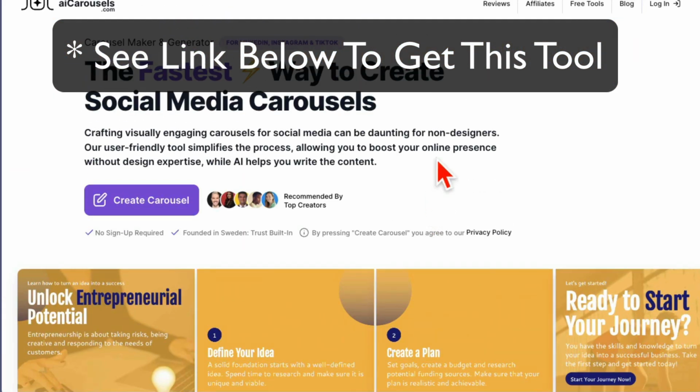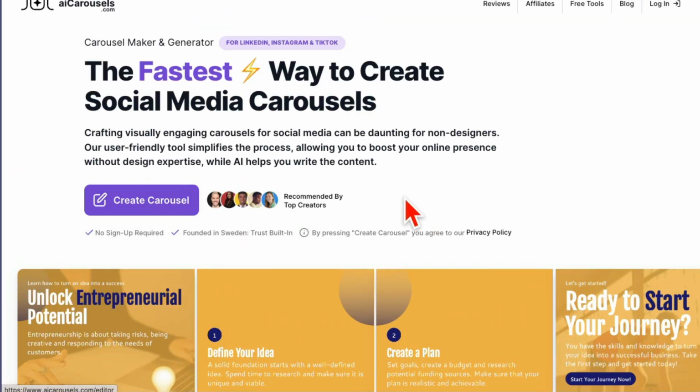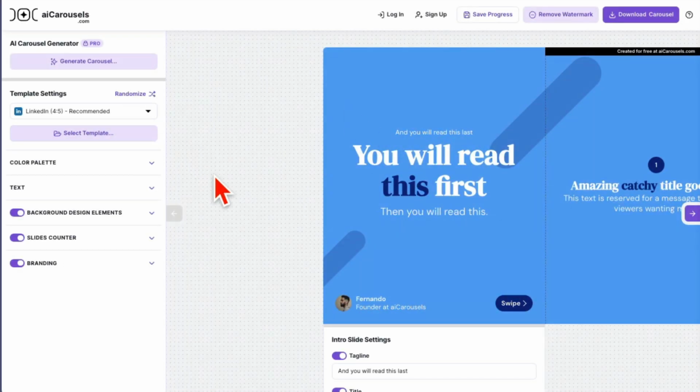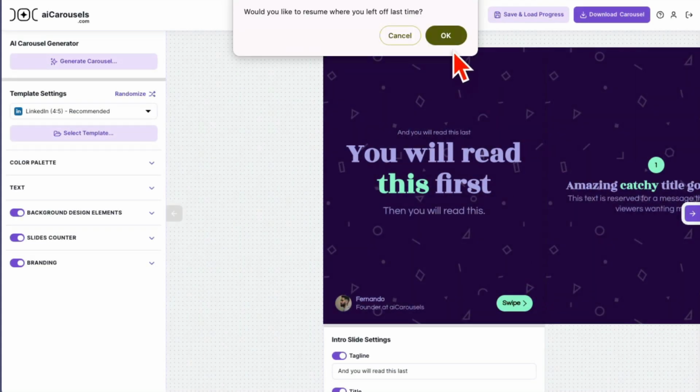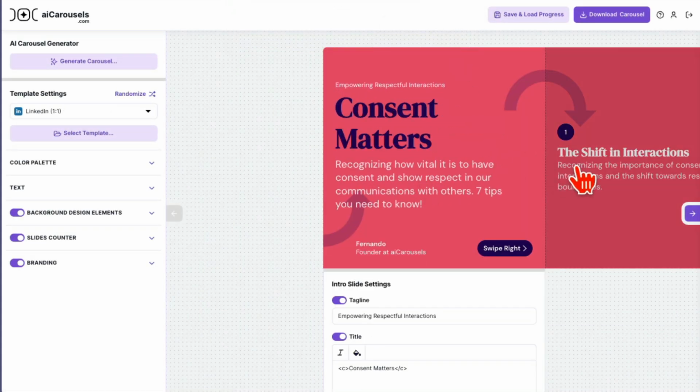So let's click on create carousels, and I'm gonna log into my account. And here is the dashboard. Actually, let me log into my account so I'll show you everything from the inside. So here we go, logging into my account. Now you don't have to do any of the work. It will design, it will write the text, it will do everything for you.